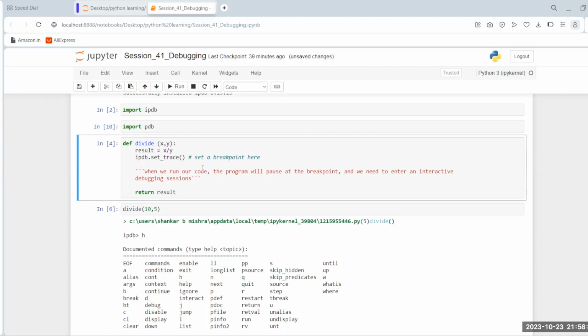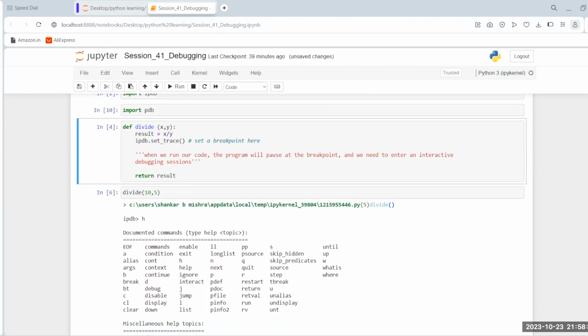Even after importing pdb, I'm still getting the same result. Have you changed anything here inside this def thing? pdb dot set underscore trace. Do we need to write pdb here also? Yes. No, you do not have to change that.